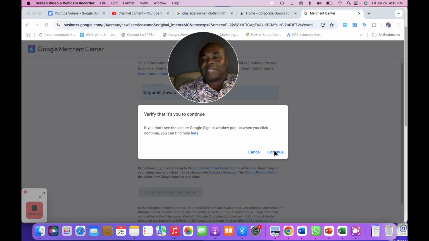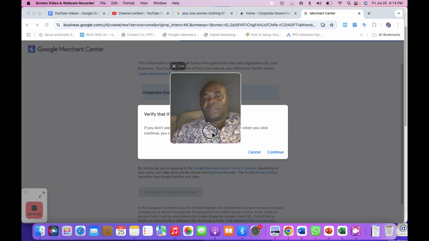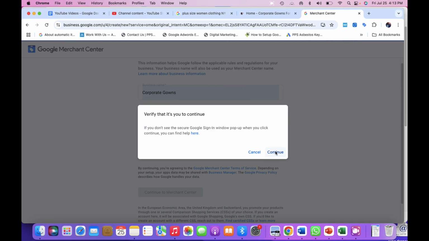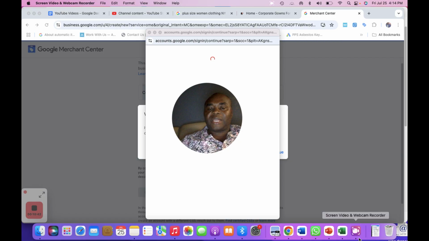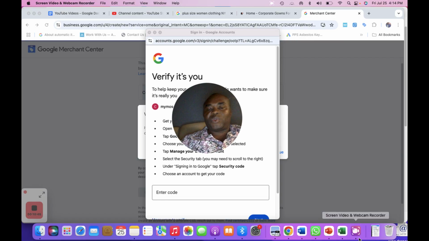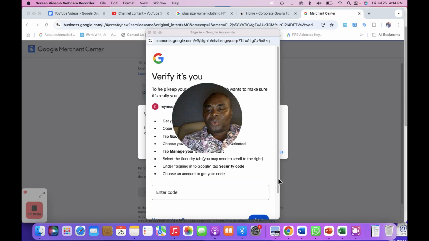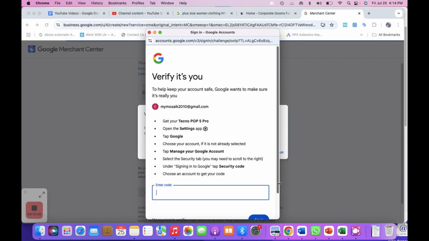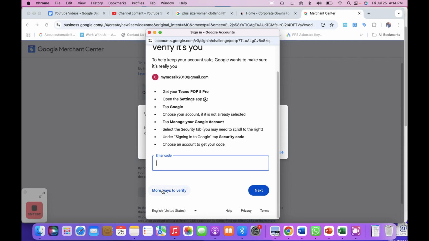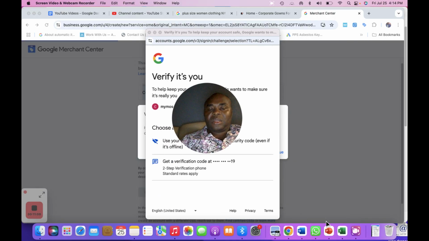So what I'm going to do now is click continue. So I click continue, and it will take me to an interface where I have to verify my credentials. And to do this, I'm going to scroll down. I'm going to select other ways of verification. Now I'm going to select get verification code.